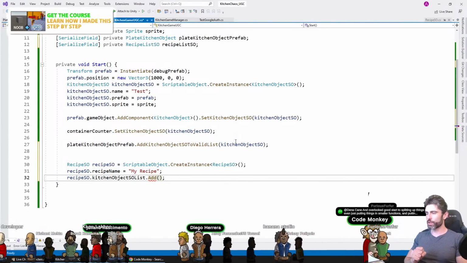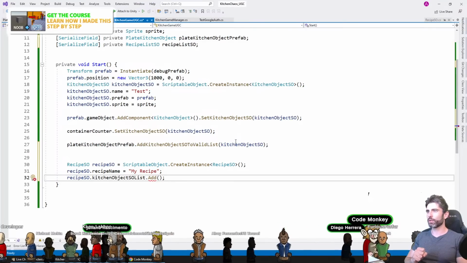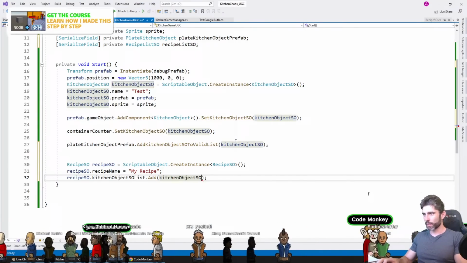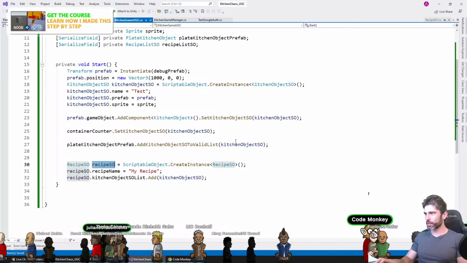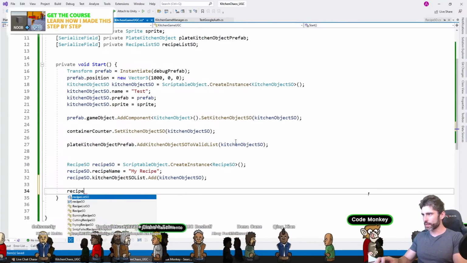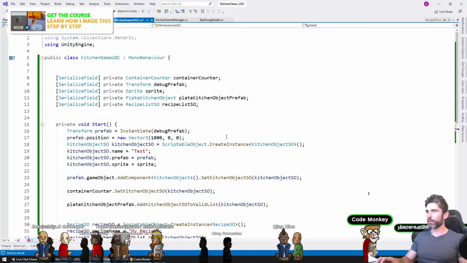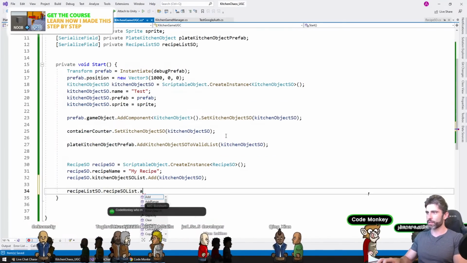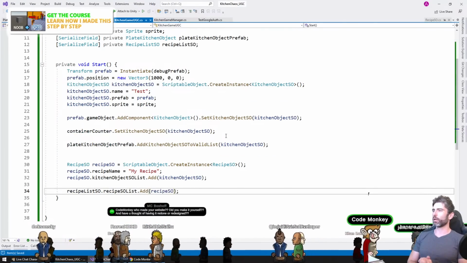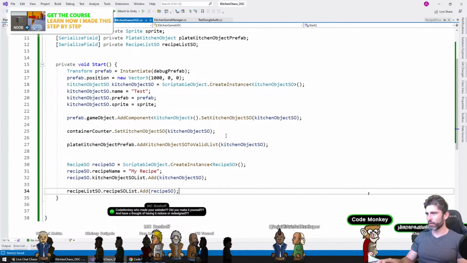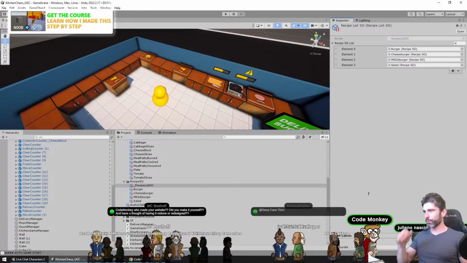ooh, actually that's a good question. Is this going to throw an error? I'm actually not sure. Do I need to initialize it? We shall see, I guess. Okay, so that adds a recipe SO. On the recipe list SO, let me just add, yeah, that one doesn't have an add. It has a recipe SO list. Let me add this recipe. Okay, great, so that should actually do it. All right, so that should be fun.